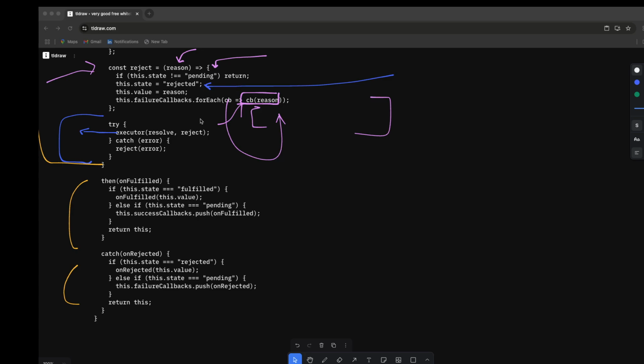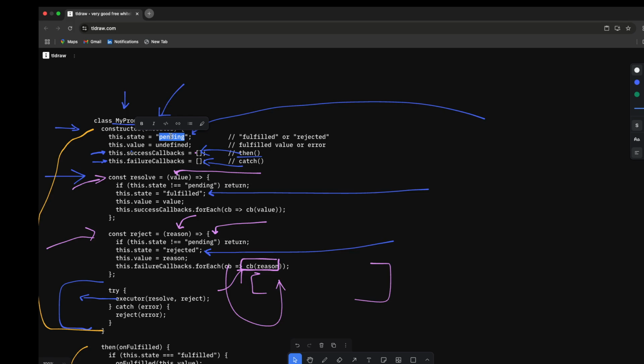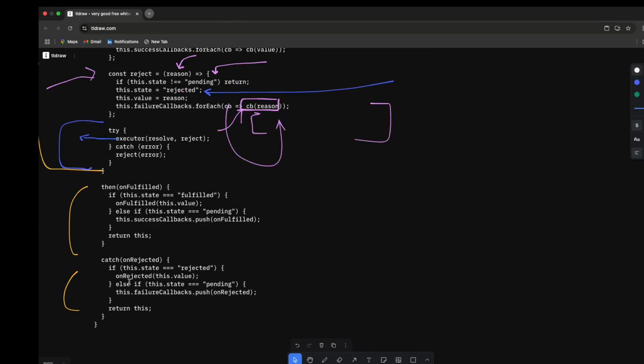Initially everything is going to be in the pending state, right? The moment we hit this, we are going to store the callbacks. This is how the asynchronous behavior is kicking in, right? We are not going to loop through. If the state is rejected, then run the failure callbacks. Oh, I see what's happening here.